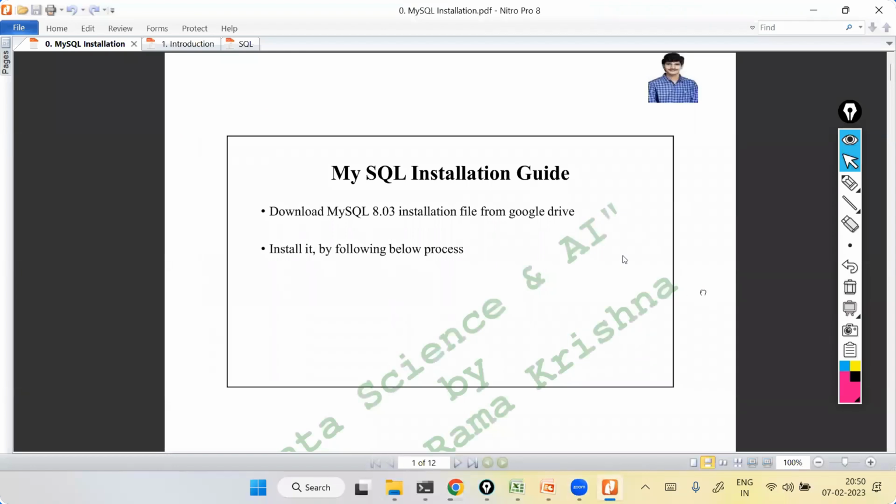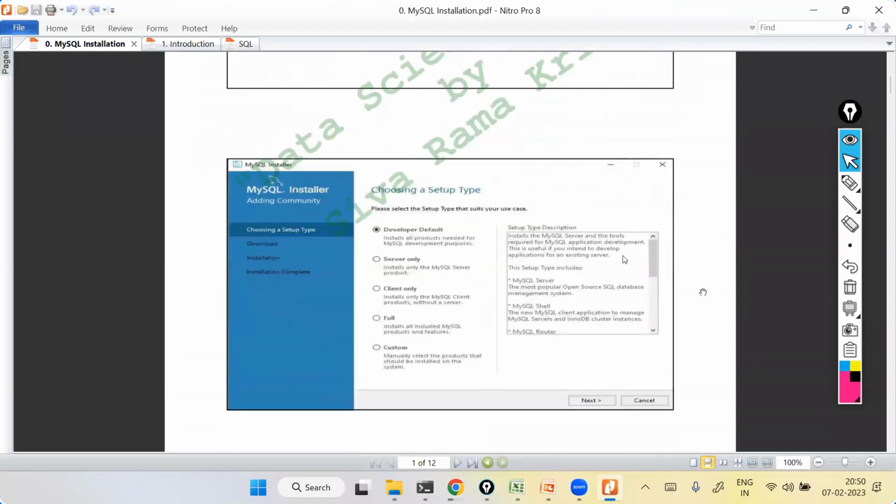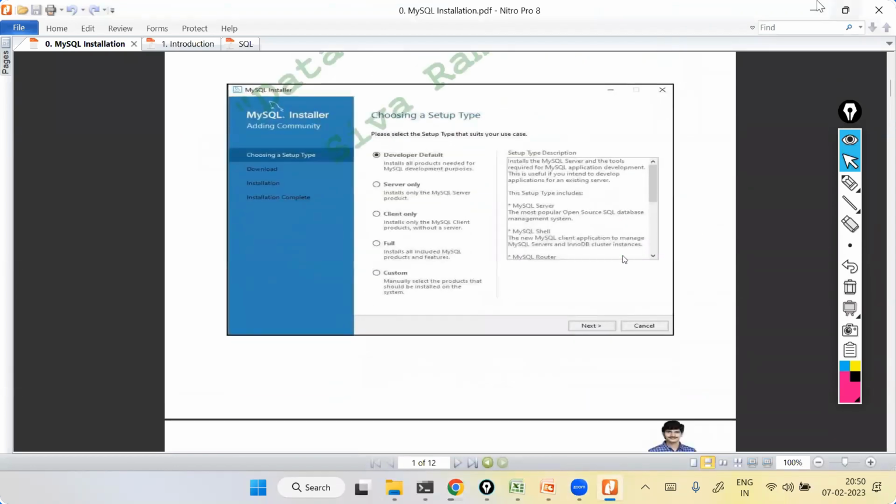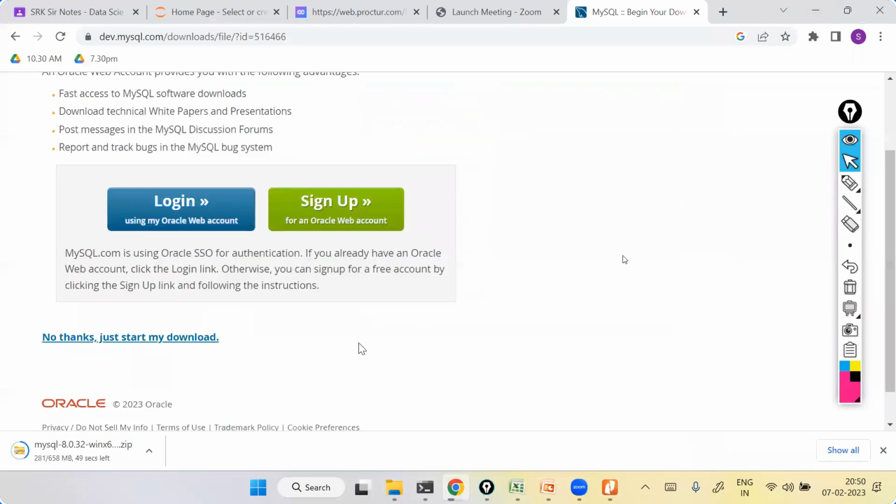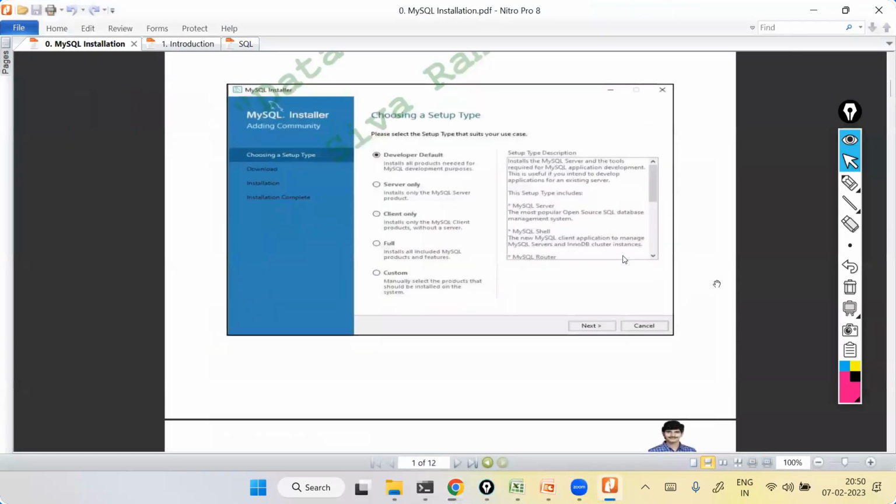Right? Next, we have to start the installation process. After downloading, in my system also I have to download. This is my new system, so I have to download and install. First time I'm installing. It will take almost half an hour to 40 minutes. Once it is downloaded in your downloads folder, double click on that. Once you double click on that, you'll get the first page like this, out of which you have to select the developer default.